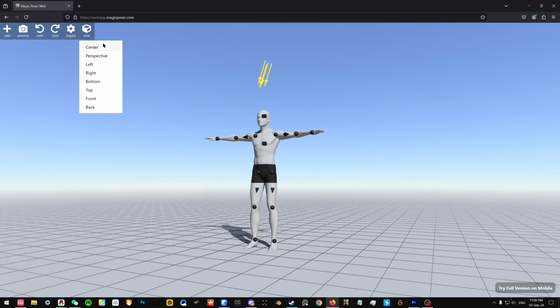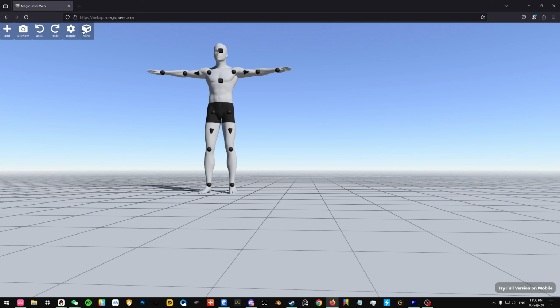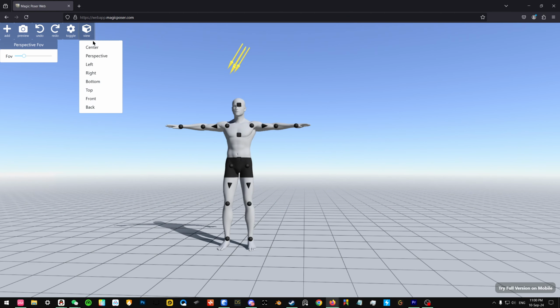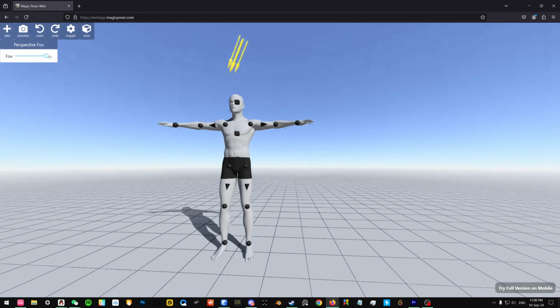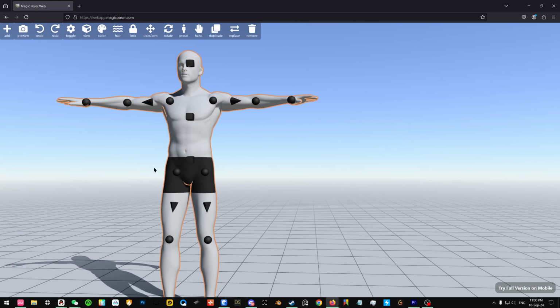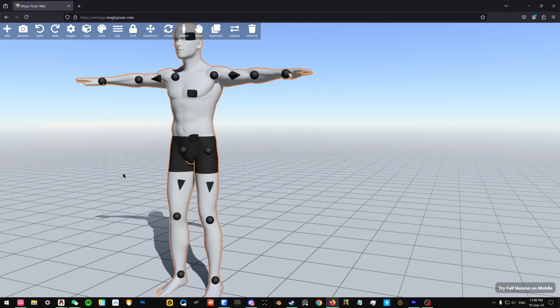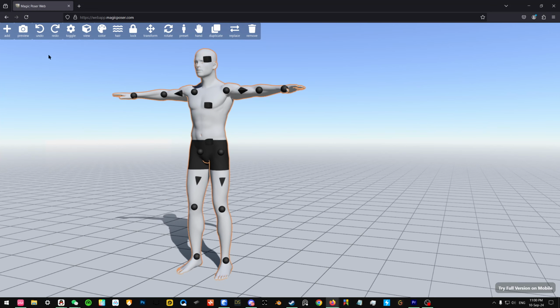Languages. View. So you can start off with a certain camera angle that you desire. And the most interesting one is the perspective view, where you can adjust the field of vision, which is your focal length. So the lower the focal length, things will look more dynamic, but you need to zoom in order to see more of the character.